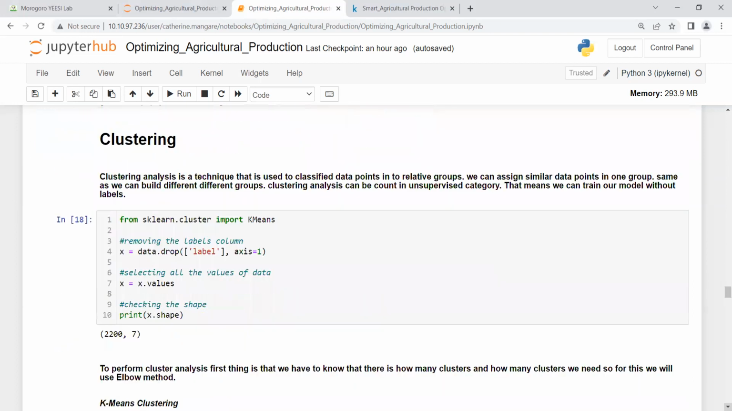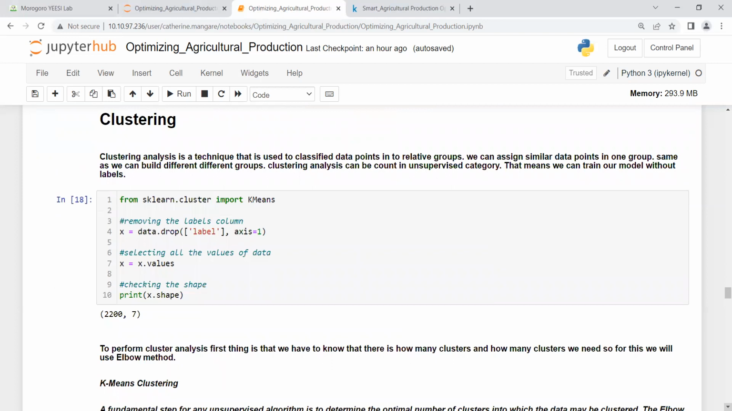Now we had to go for the clustering. And in this clustering, we needed to see the K-means.